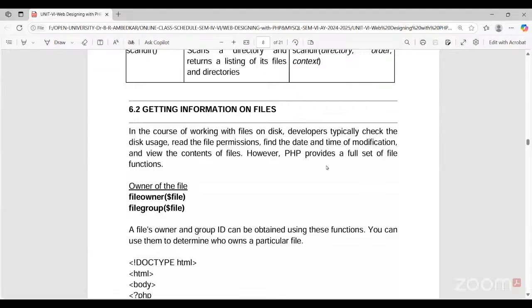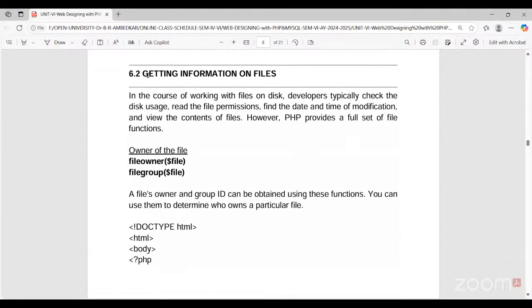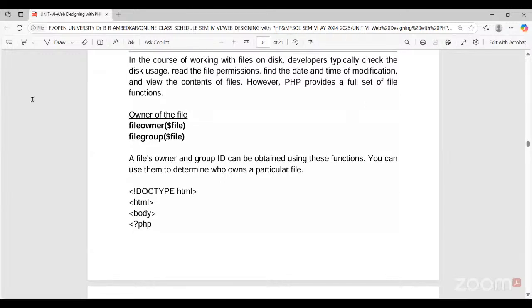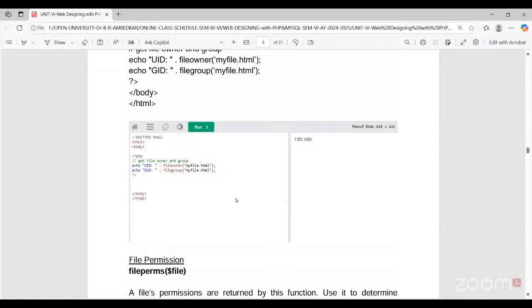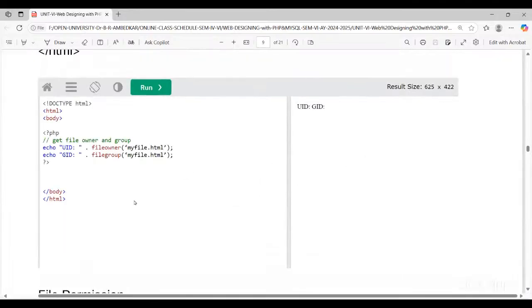Now, getting information on the files. If you want to get any information about the file, you can find it out through some other functions again. See, file owner, file group. If you want to find these out, these are the functions. Now see here, these are the functions.